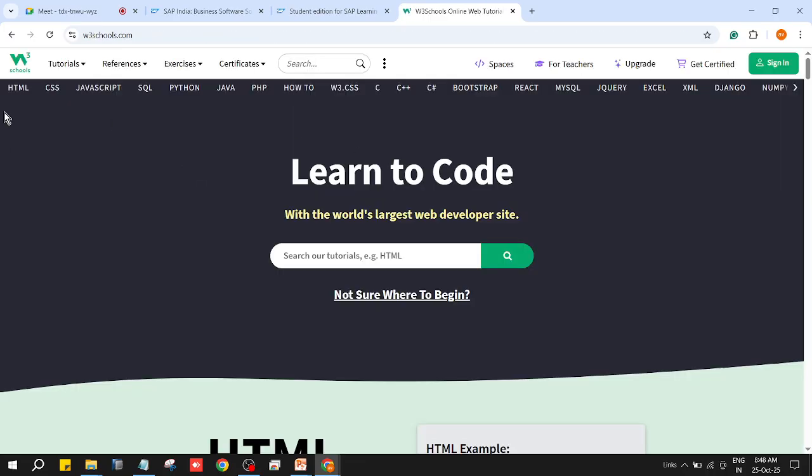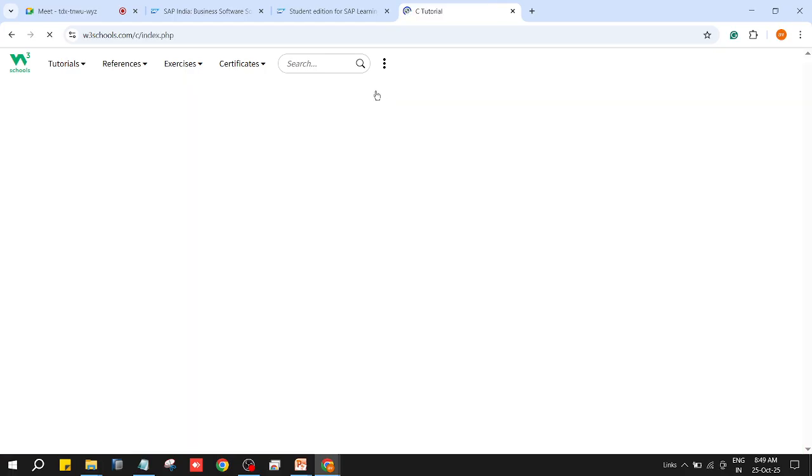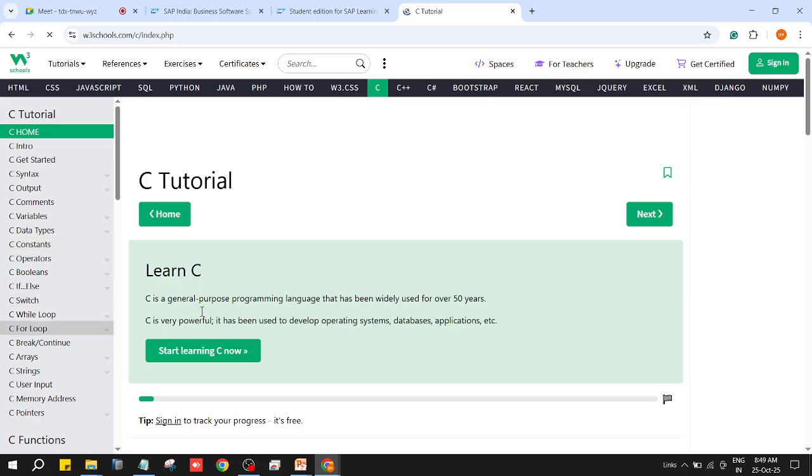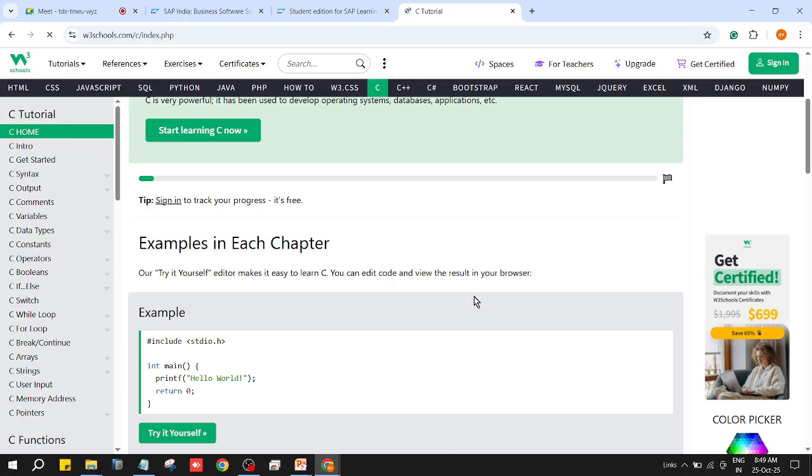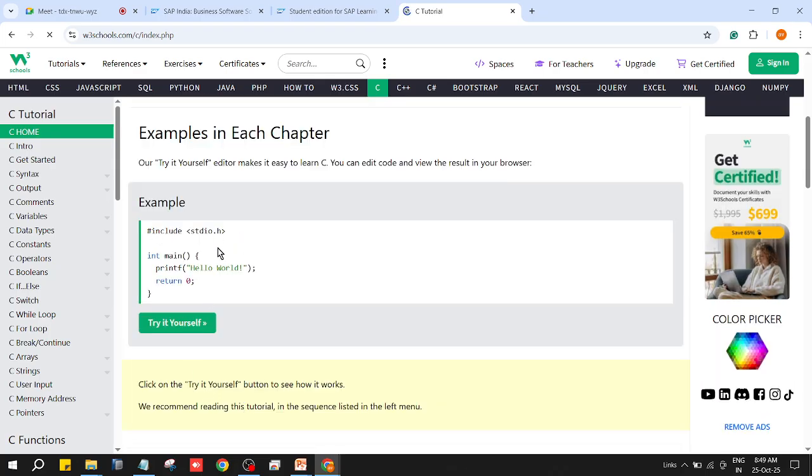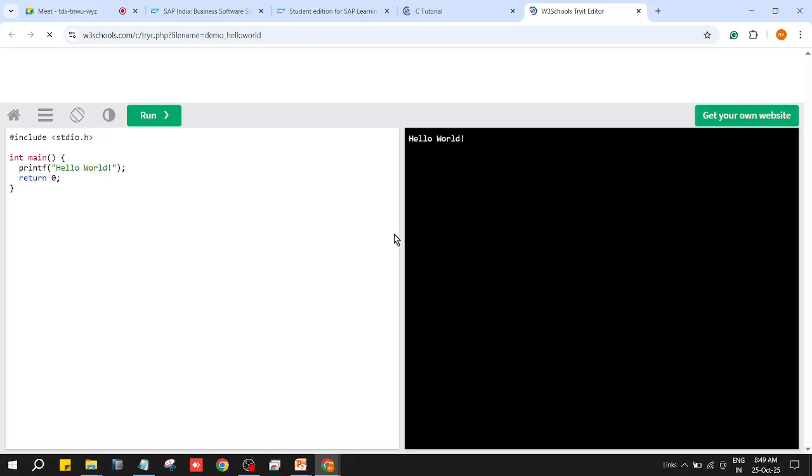Most of them, so you can learn HTML, CSS, JavaScript, Python, the same languages again. If you want to go to any language, say C, double click. It will take you to the C tutorial. Even the example, a Hello World program, is there. Click on test yourself and you will get the output.